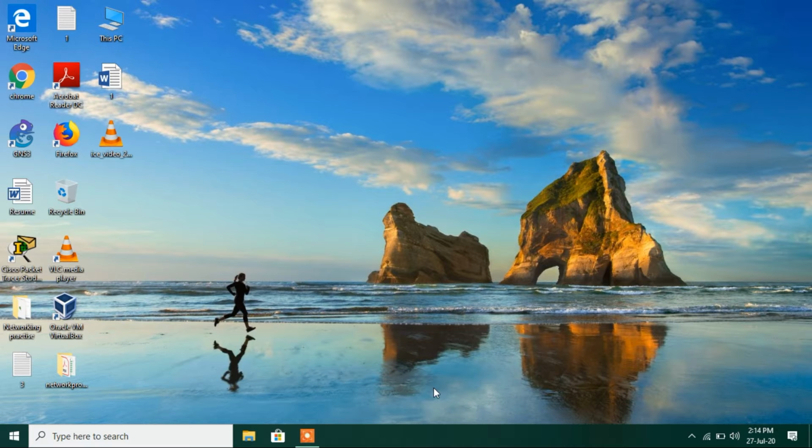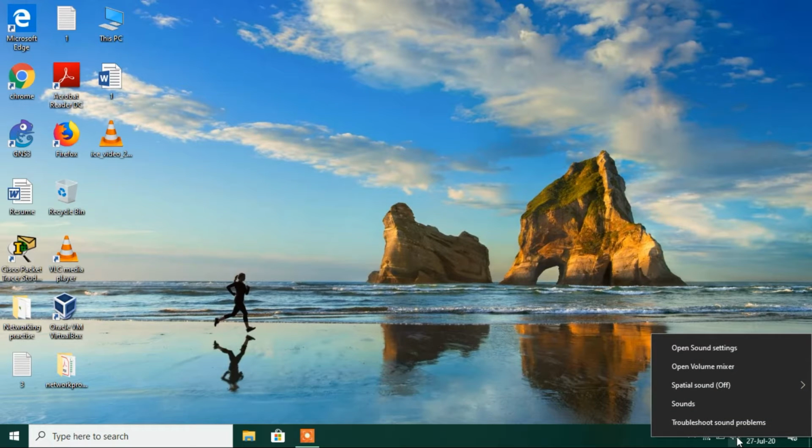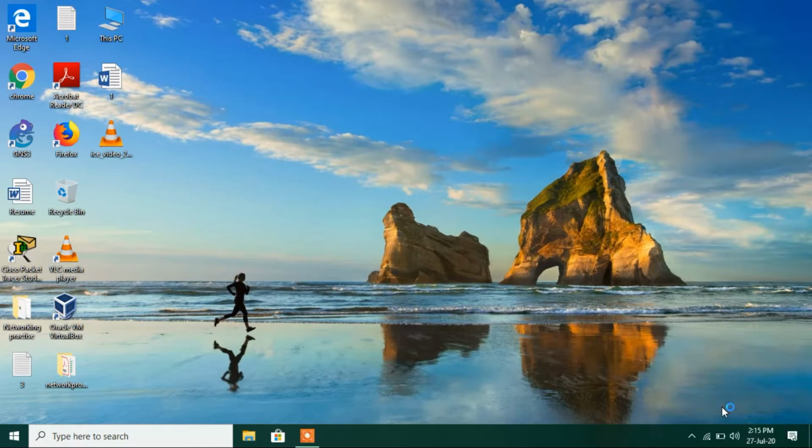Fix sound problems on Windows 10. There are three methods to fix this issue. Let's look at method number 1. Just go to the speaker icon, right click over it and click on the option Sounds.